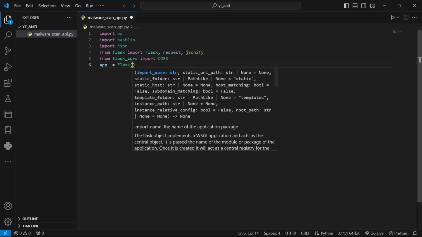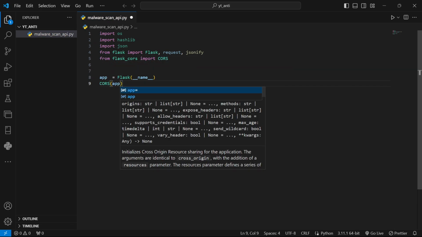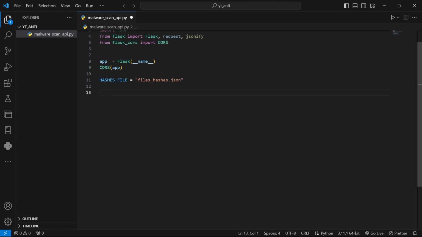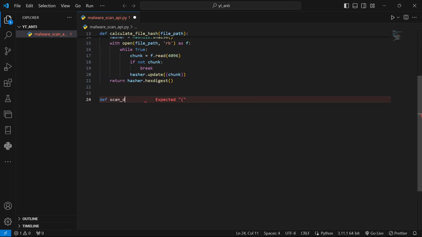So after importing the necessary libraries, we initialize Flask, handle CORS, and start to create the malware feature. We want a file, and you will know the reason soon. In here, we are going to create 4 to 5 functions to get our malware scanner running. We start by calculating the file hash. This lets us determine the file integrity. And then we scan each directory. We create a function, call it scan directory.